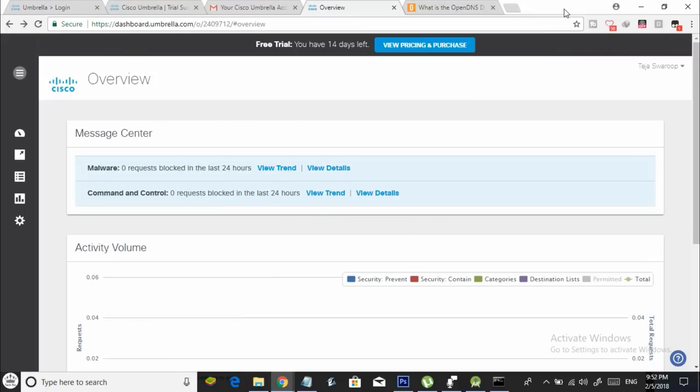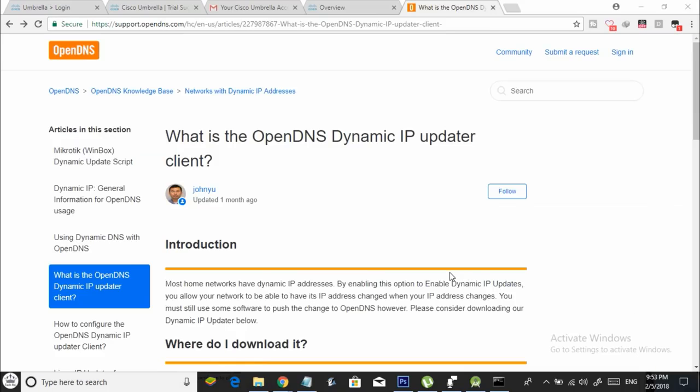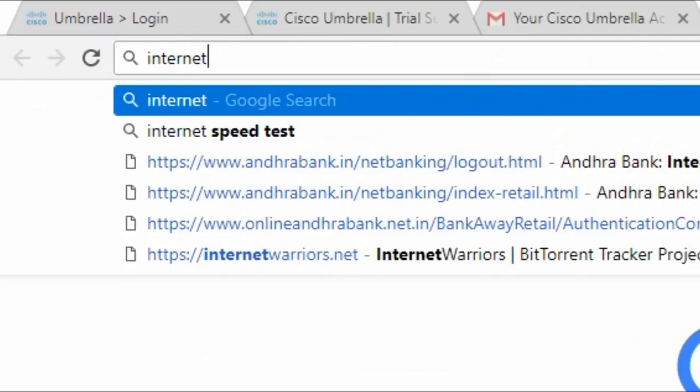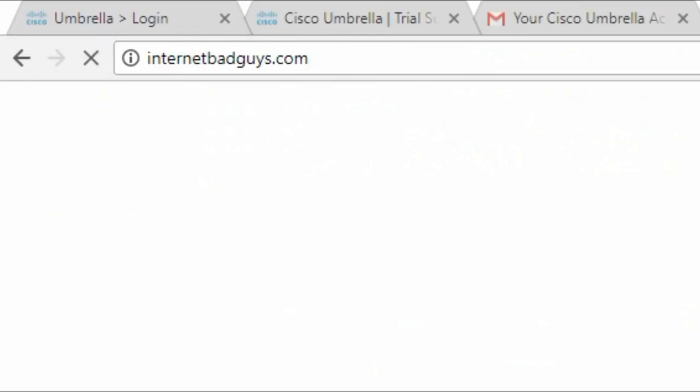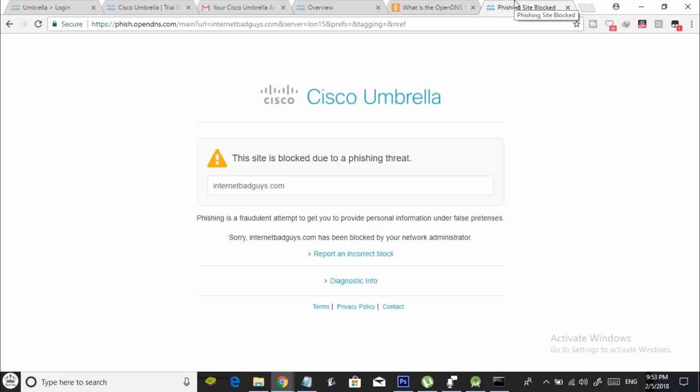To test whether the changes made are successful, open your browser and go to internetbadguys.com. Make sure you are connected to your Wi-Fi network. And if a page like this shows up that the site is blocked because it's a phishing site, then congrats, you have successfully configured your router to use the OpenDNS servers. Now you're ready to go.